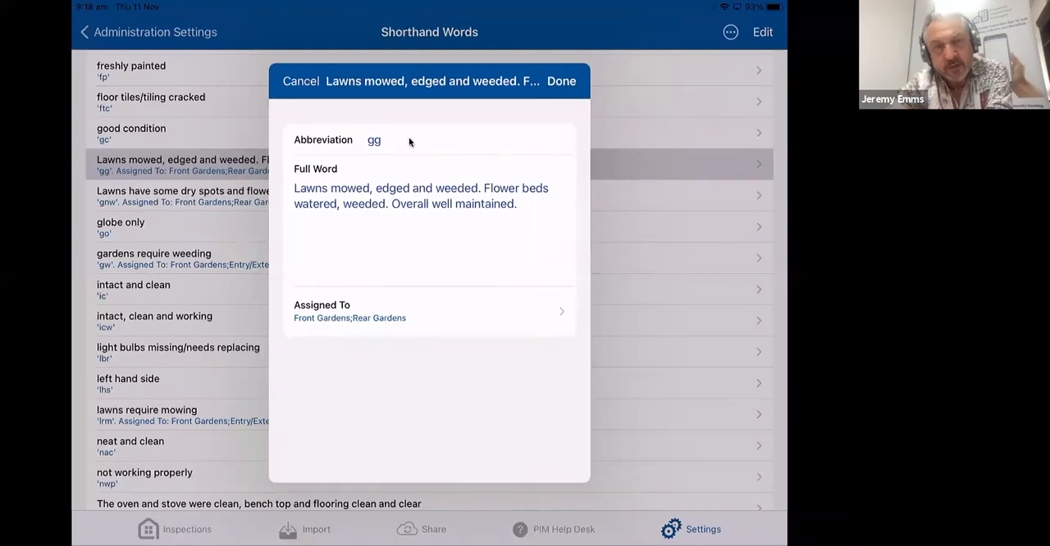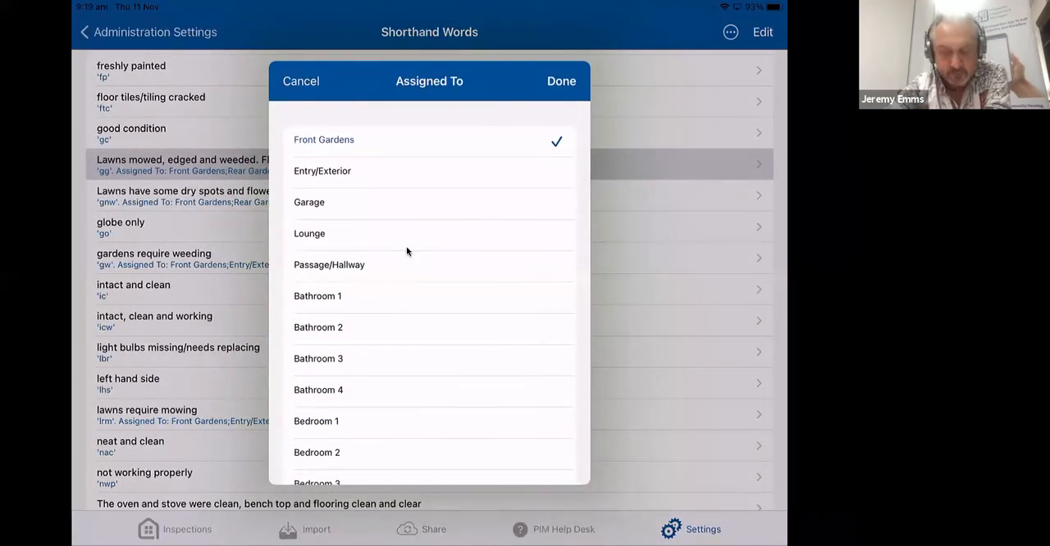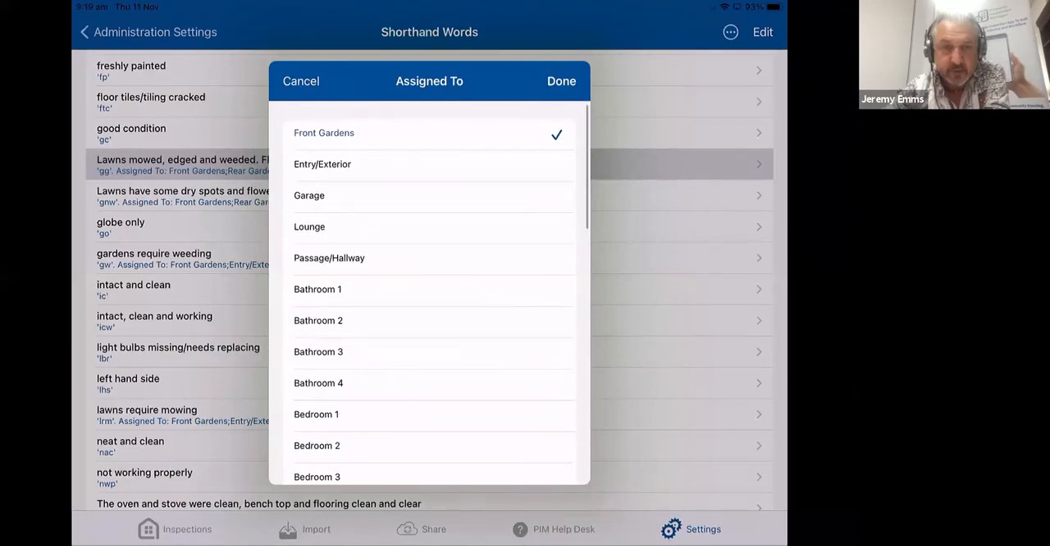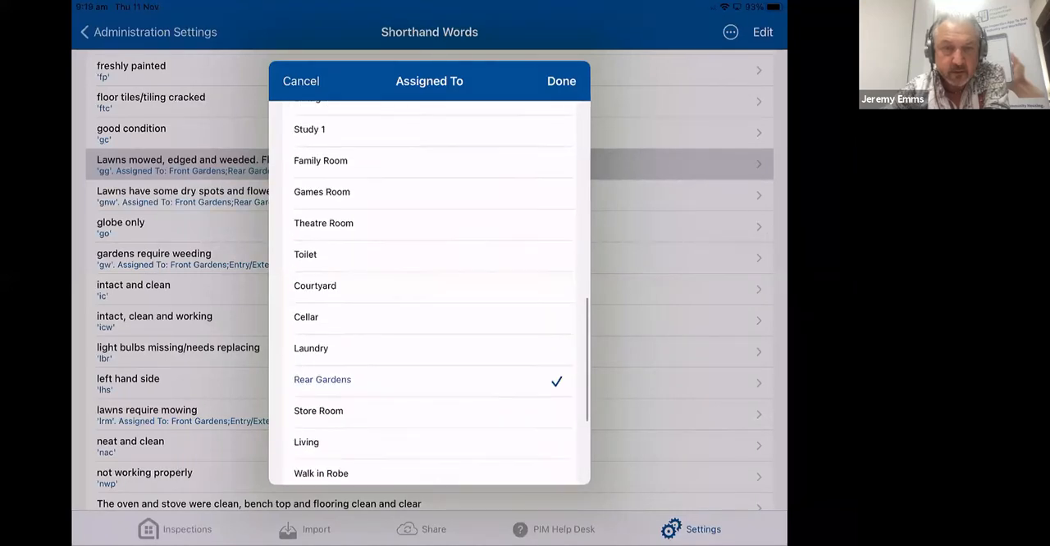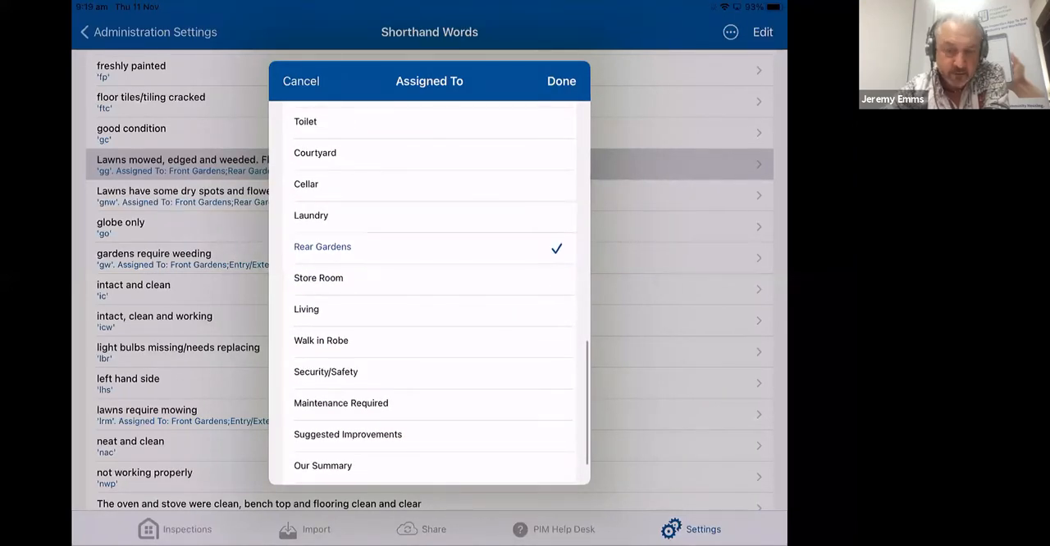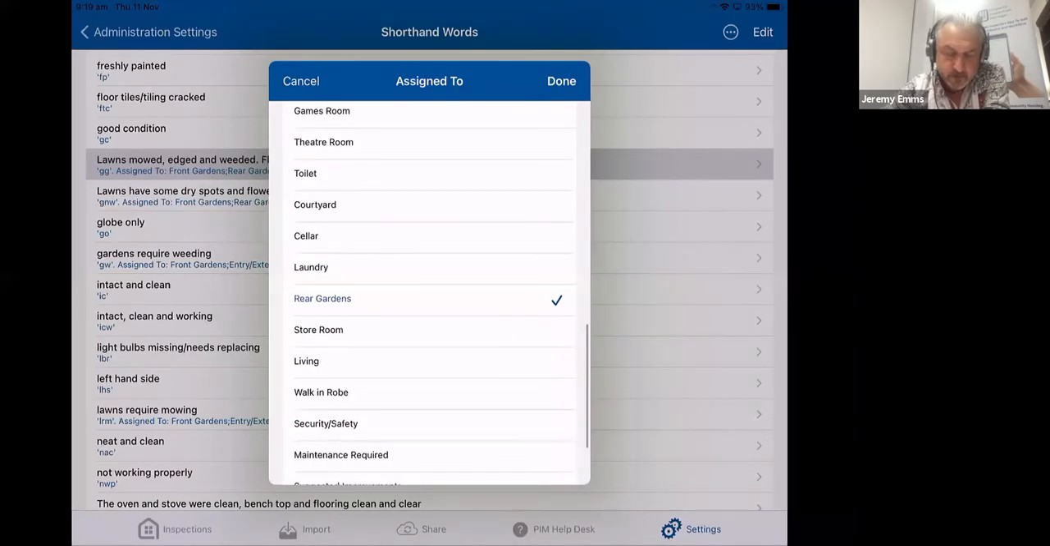The other thing that I can do, which I really think is quite a neat feature, is for certain areas, there may be phrases that are relevant to them. So what I can do is I can create that phrase that I use on a regular basis, and I can assign it to different areas. So in here, I can go through this list and say, right, that phrase about the garden, doing the lawns and everything else, I'm only ever going to use it in the front garden, and I'm going to use it in the rear gardens. Then press done.